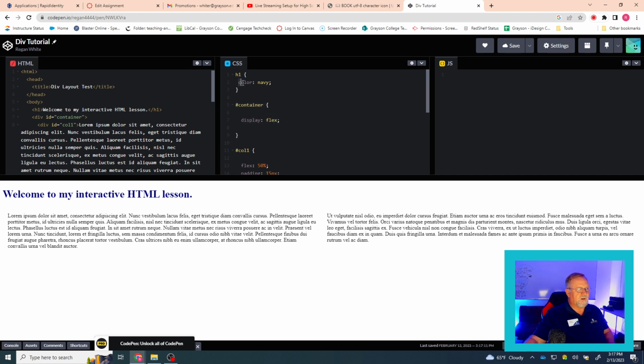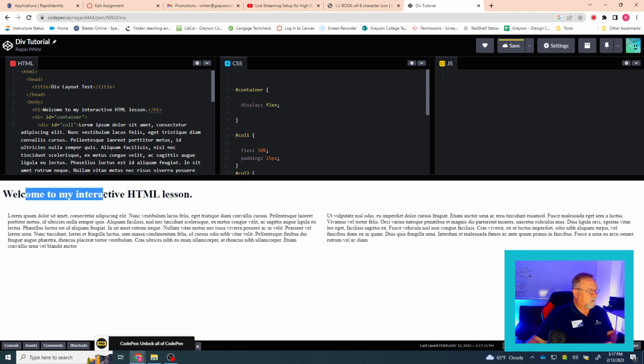You can add these rules inside the tag. Let me show you. Let's go ahead and get rid of the H1 navy color. Let's go ahead and do away with that. And you'll notice immediately my H1 text goes back to black, right? Okay. So what I'm going to do is replace that inside the H1 tag.